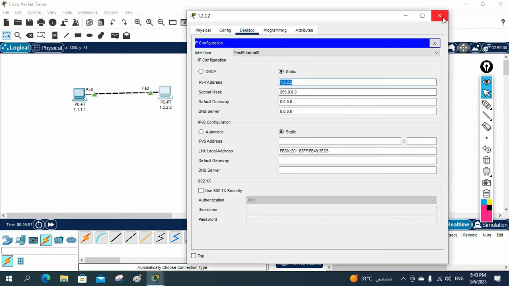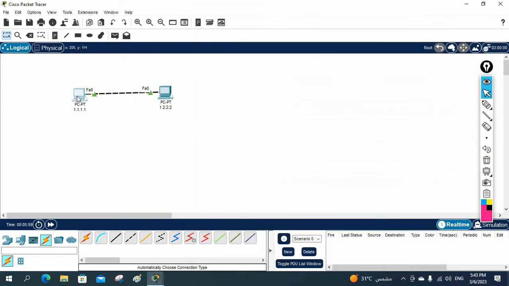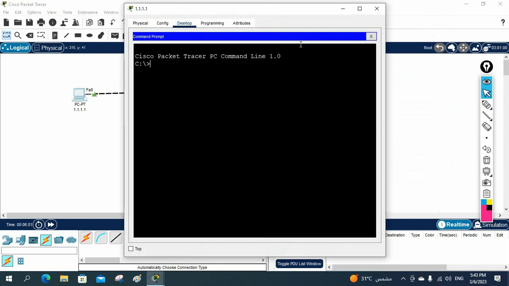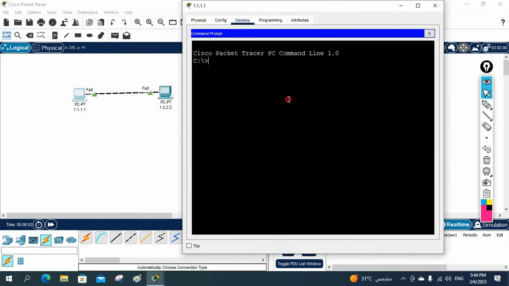Okay, so now we will test. I will go to this machine, open the command prompt of this machine, and then we are going to send a ping packet. First of all, let me check what IP we have on this machine. I will write ipconfig.